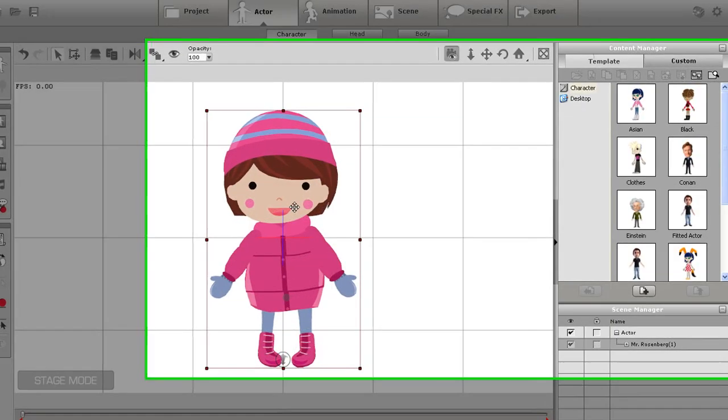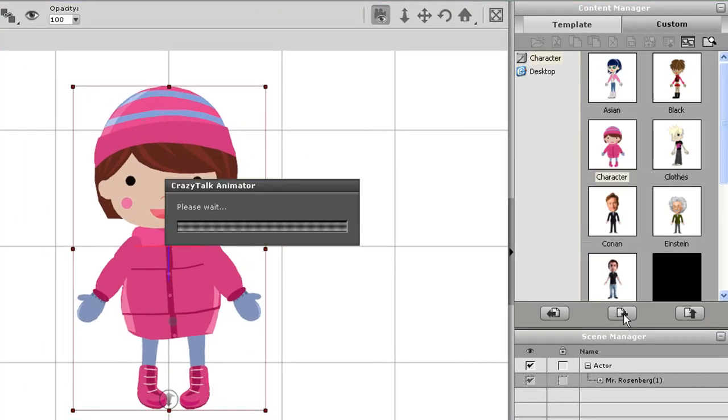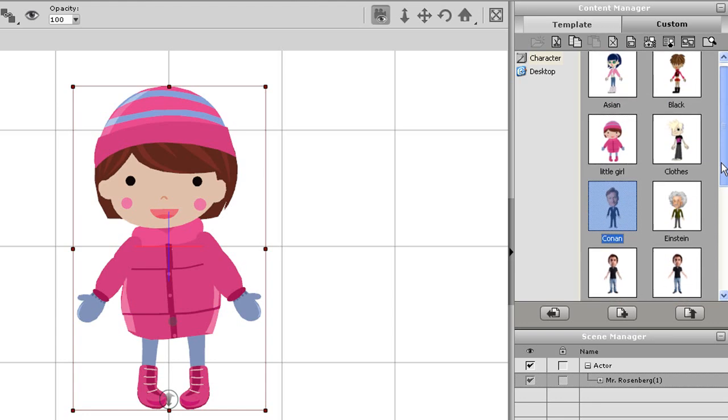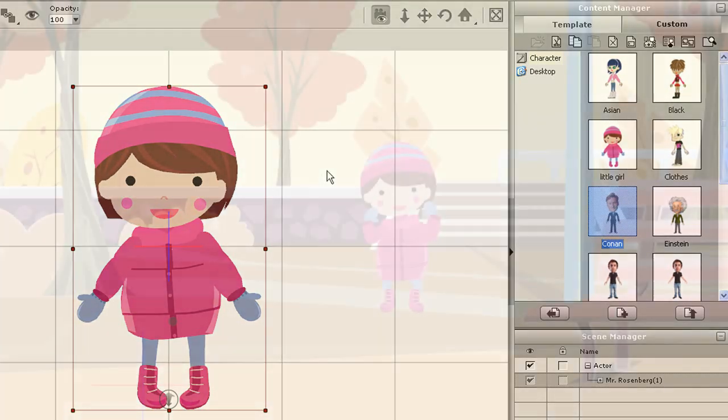So there you have it. That's what it takes to assemble your own character into CrazyTalk Animator. Now all you need to do is go into the Custom Character tab and save your character much like you saved the prop. Your character is already rigged and you can share it with anyone or use it in any animation you wish. Have fun!